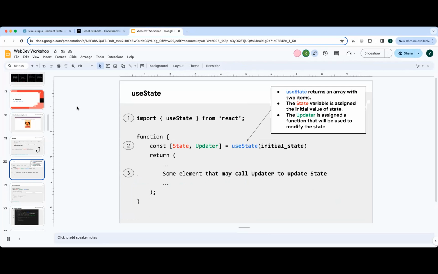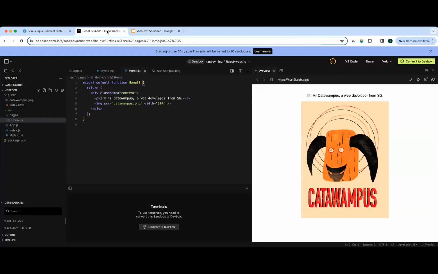So, I think I'll just use this example. Basically what we want here is that whenever we hit this text, it will change to another text. So how do we achieve this? First, we refactor the code a bit. Let's say this text is called self intro, and I'll just copy it over.